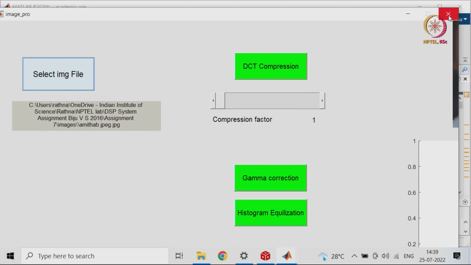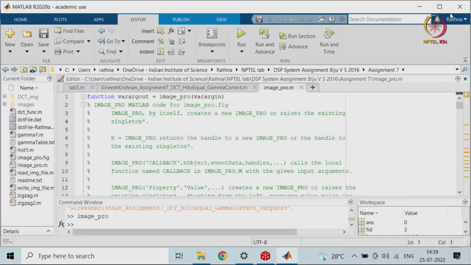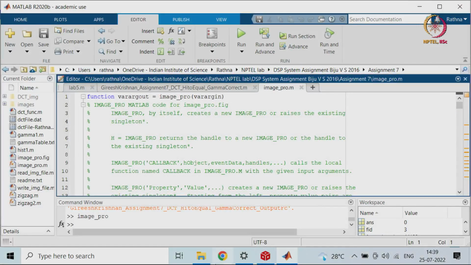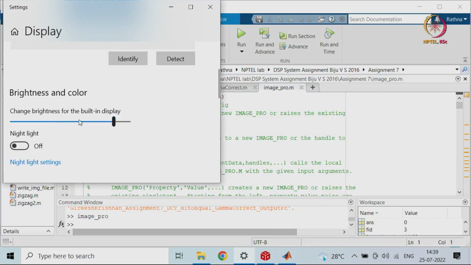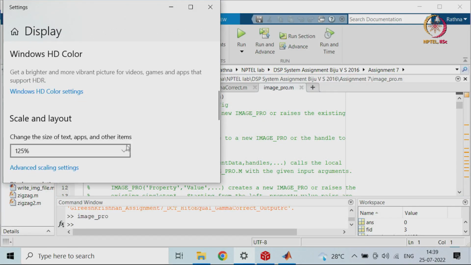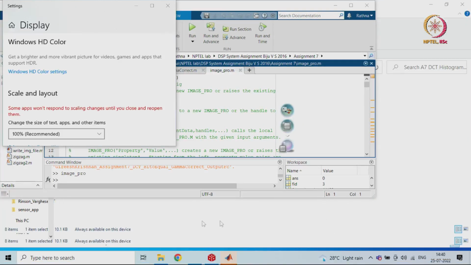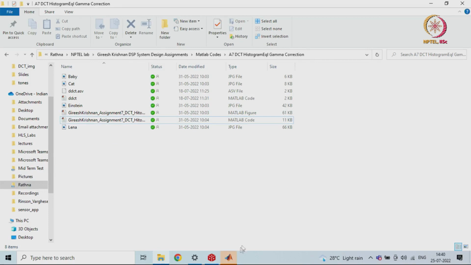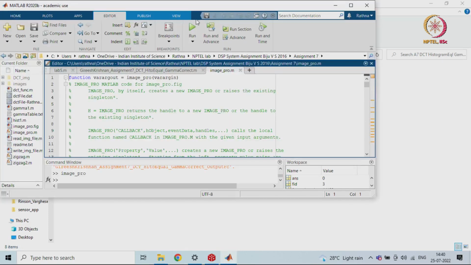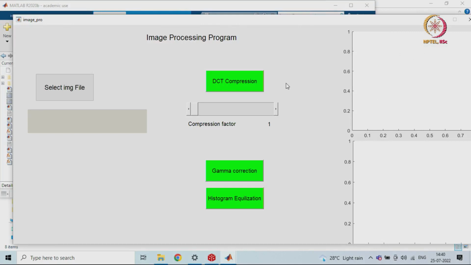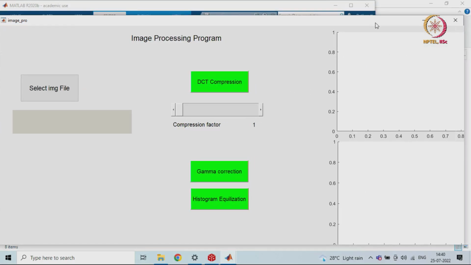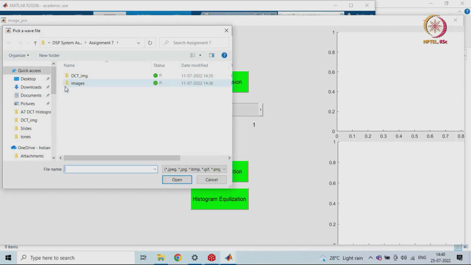One second, because the aspect ratio is more, you are unable to see the figure here. I will change the setting for the viewing and then come back from the settings. So, we will change it to 100% and then we will run this code. Now I will be aligning the window. So, we will select the image.